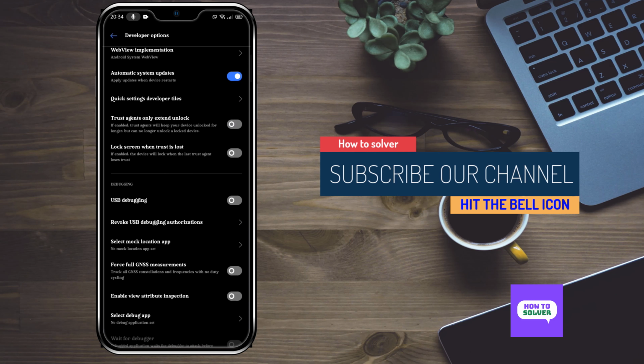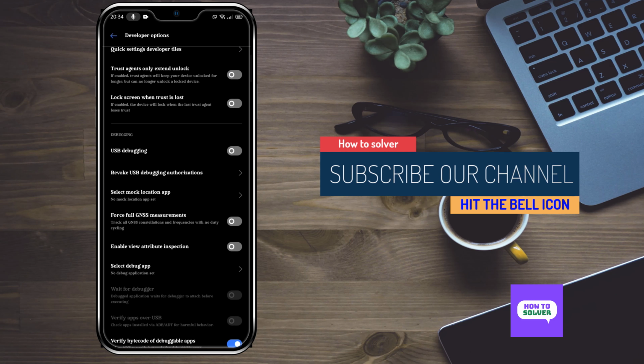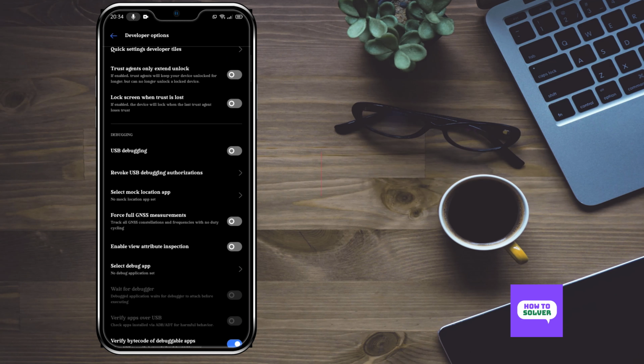Now swipe down and then you can see there is an option, USB debugging, and you have to now turn on this option. And by turning it on, you can increase your internal storage. So guys, that's it. That's how you can do it.